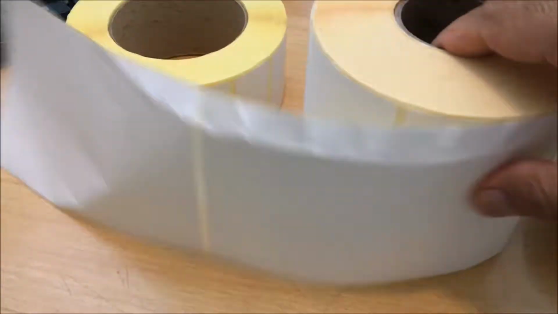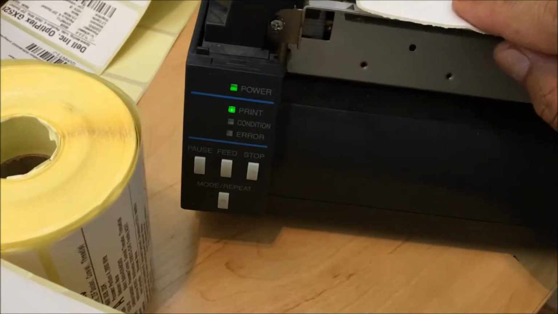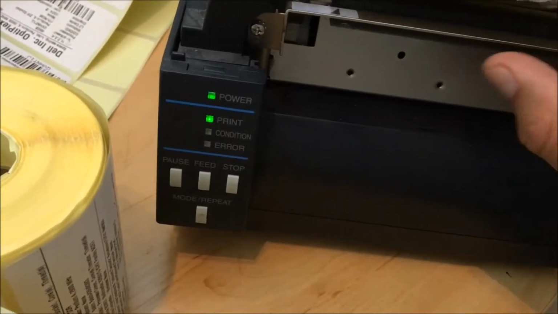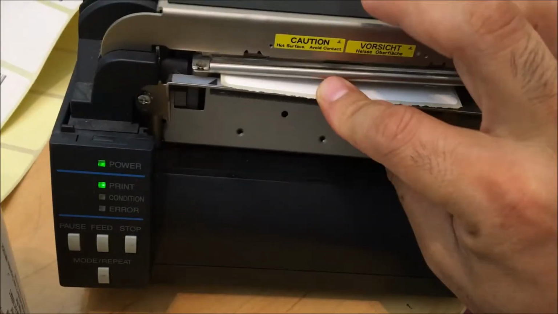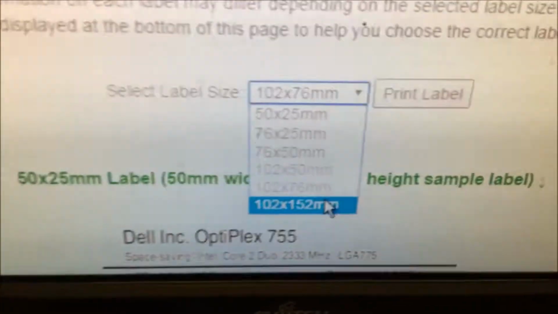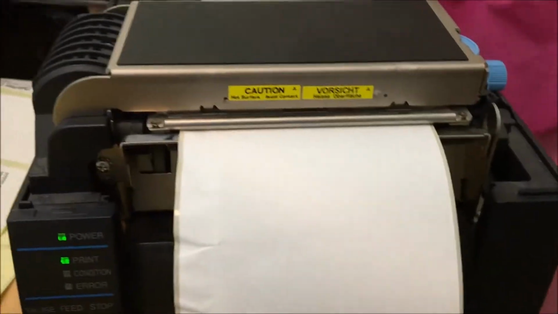So this is the largest one I have. This is 102 by 152 mm. So I'm installing this one. Just align it properly. Make sure it's aligned on both sides. Okay, so that's done. We can go back and change the label size. So in this case, we're using the largest one, which is 102 by 152 mm. Choose that and click print label, and it will reprint the label for the item that's already in the system.